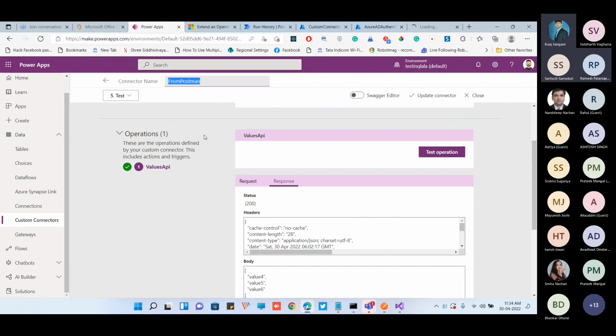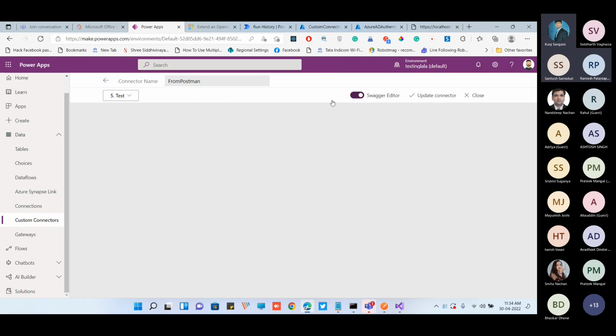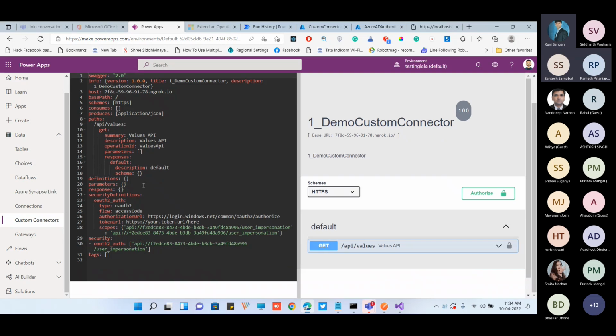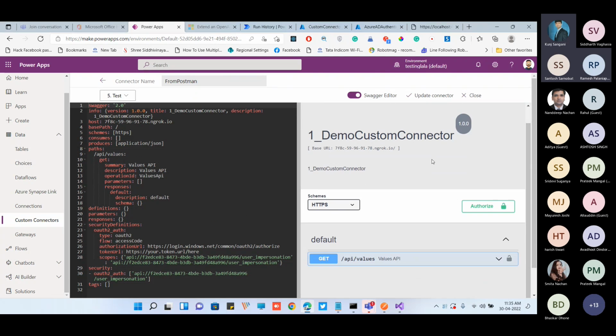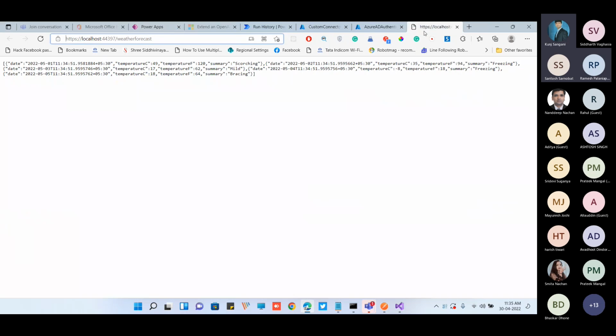So this is from Postman. There is a section called Swagger editor. If I click on this, you will see a document. This is on the left hand side. It's a YAML based file, and this is the Swagger UI. I'll come to it in detail.